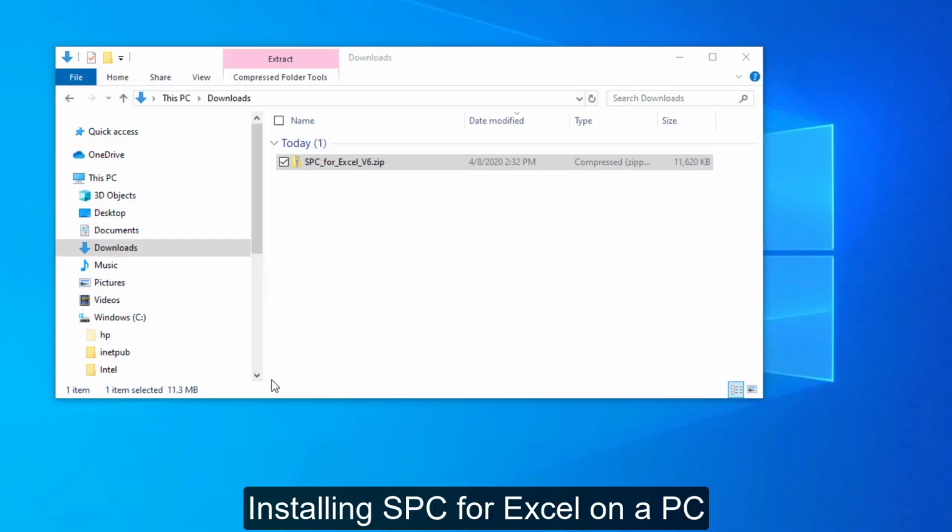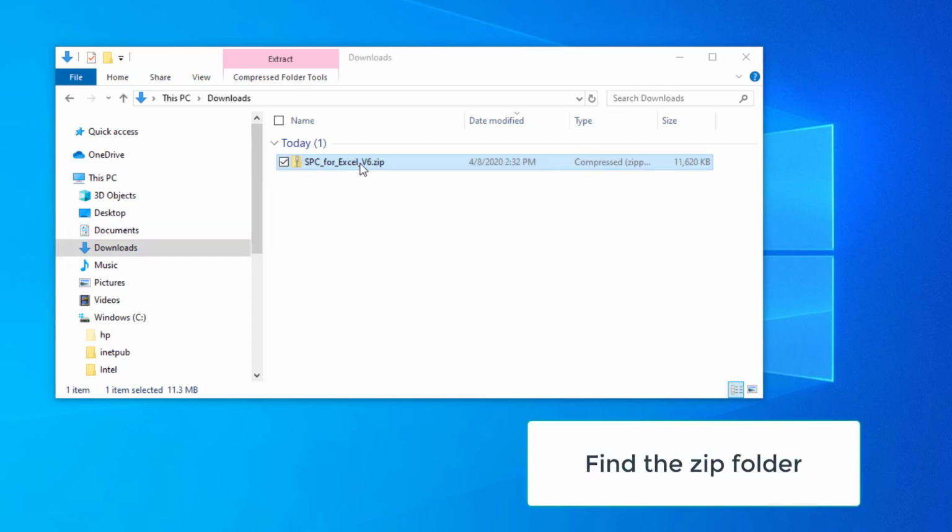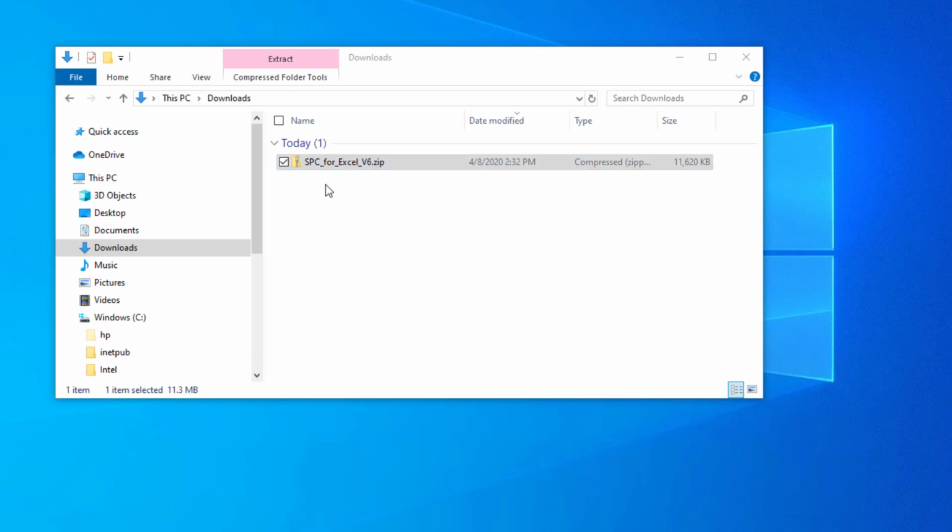This video demonstrates how to install version 6 of SPC for Excel software on a PC. You begin with the zip file you downloaded. In this case, it's in the Downloads folder. It's SPC for Excel v6.zip. It might have demo in the name if you're downloading the demo.